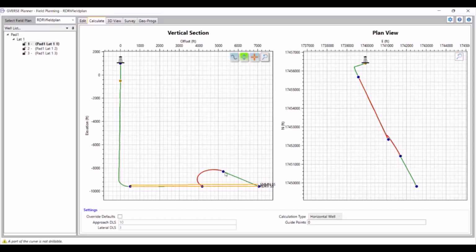Okay, so I just picked up that extra target point and moved it to a different location. As soon as I moved it to a different location, the line, which was previously green, turned to red, which shows that now this part of the well trajectory is actually not drillable. So how does the GVERSE planner determine that?